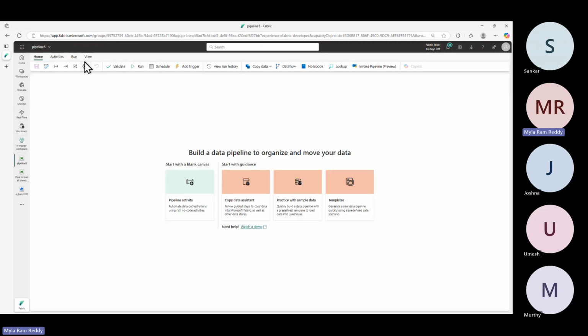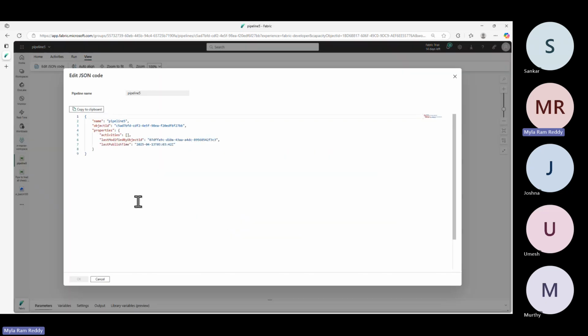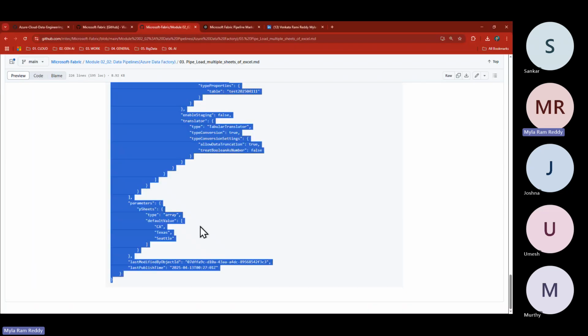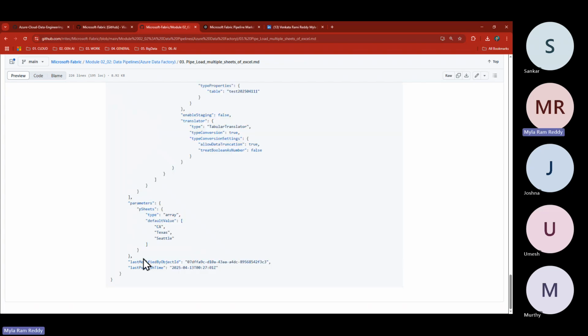So go here, view, then edit JSON code. Now this is what it is creating. Apart from this one, the remaining things you can modify. Okay, so we have properties, last modified object ID. These properties you have to leave. Remaining all things you can put over there.